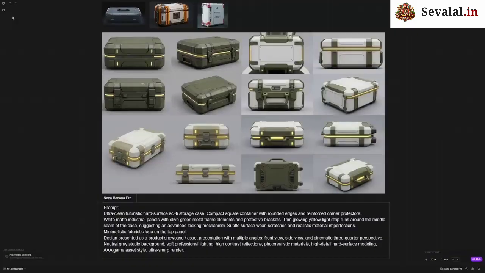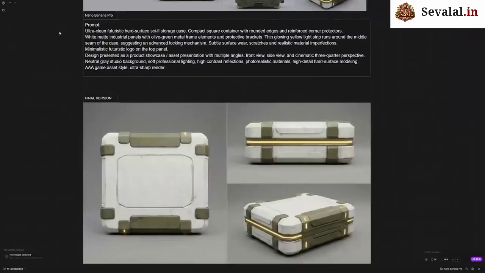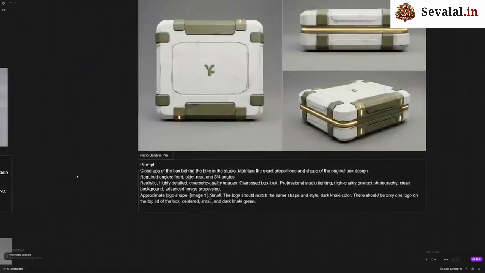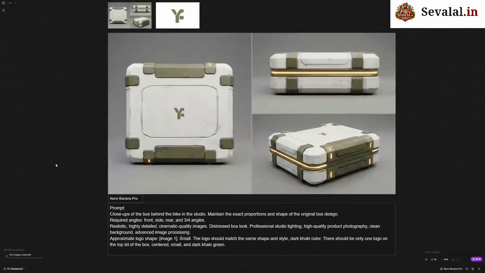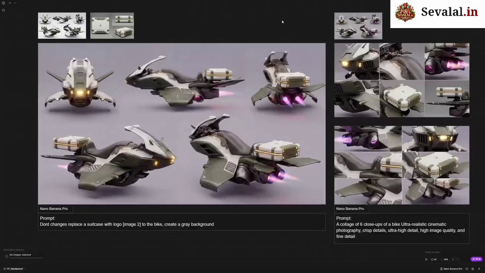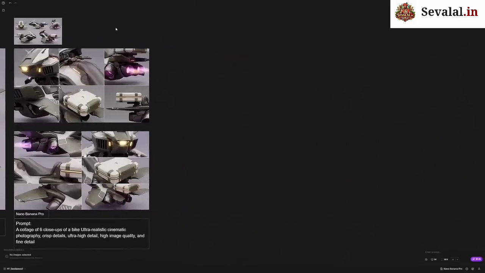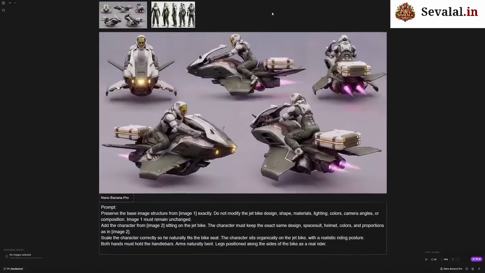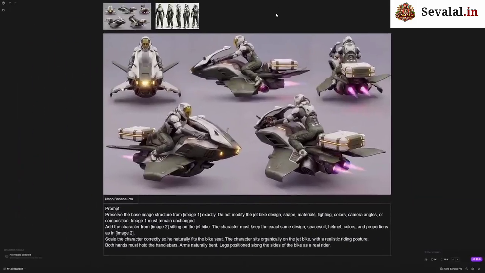Of course, not every image turns out great on the first try. I'm sure you know that already. So I generated several variations until I got the look I needed. After that, I added the logo to the final version of the case. Then I placed the finished case back onto the bike. After that, I generated shots of the character on the bike so Seedance could better understand how the character looks from different angles and at different shot sizes.